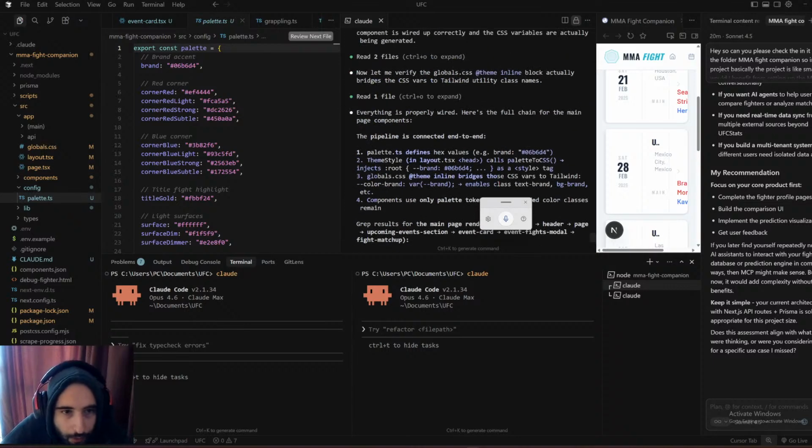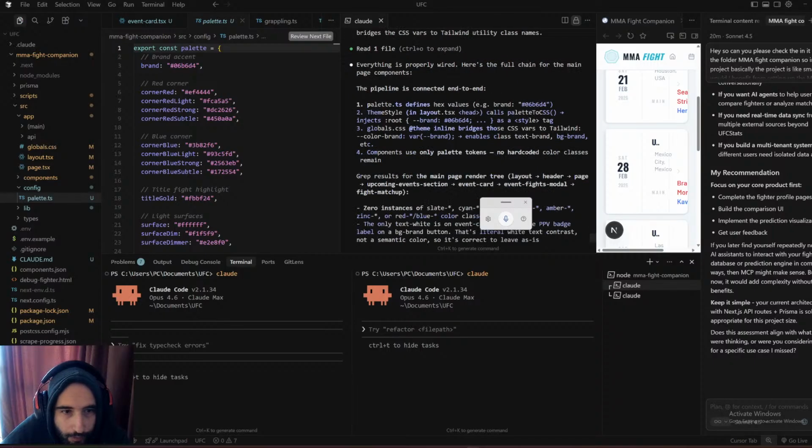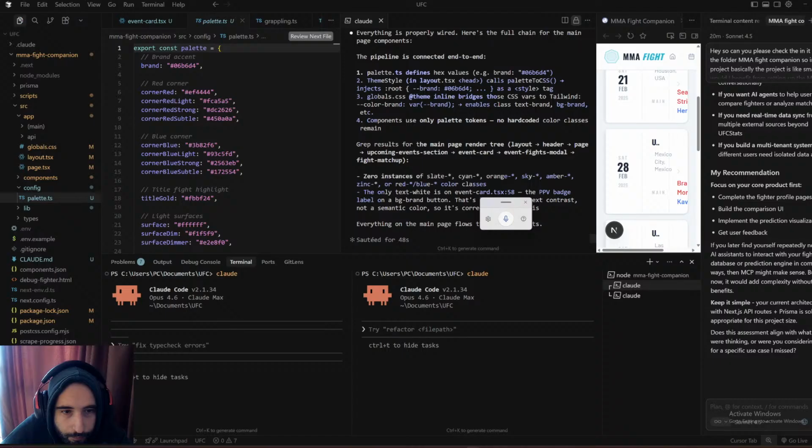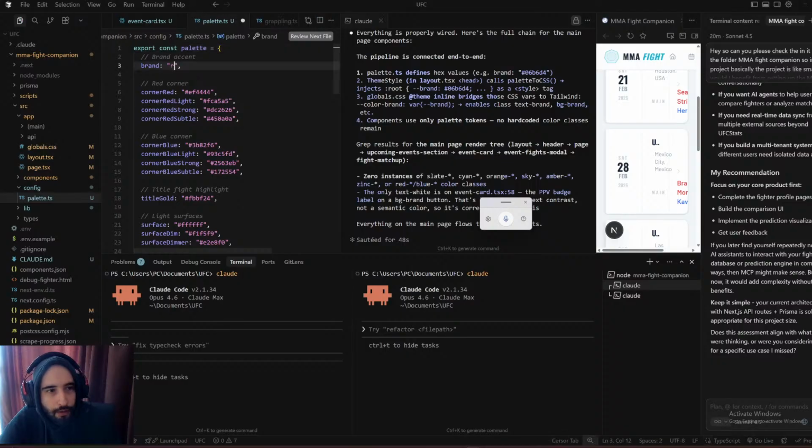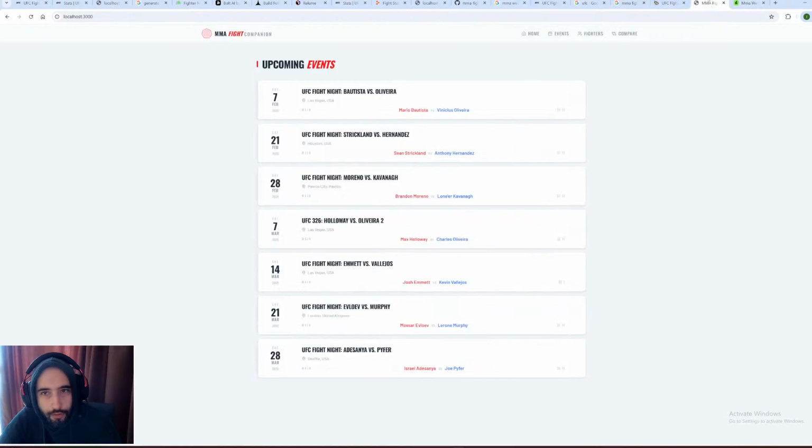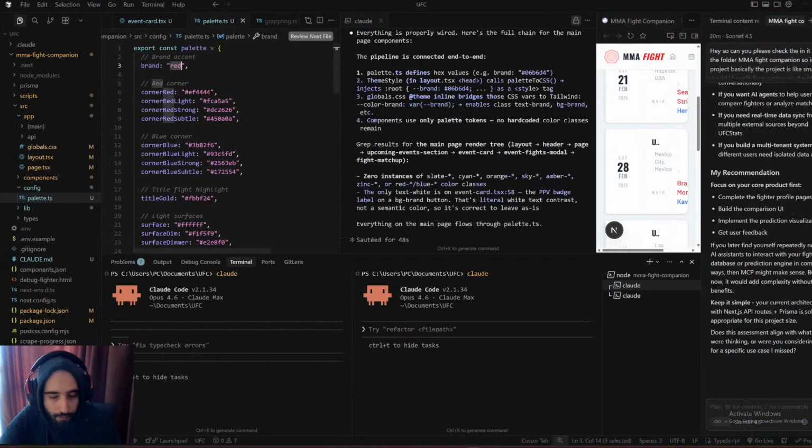Okay, the results: everything's properly wired. Here's the full chain. Okay, pipeline connected. Okay, let's test actually. Let's say I set this to red. Check the main page. Yeah, it's wired up.